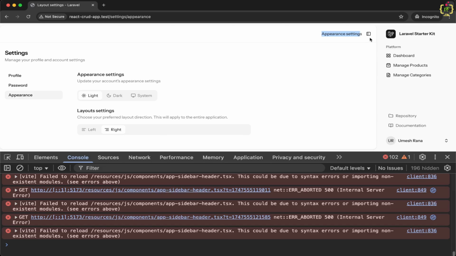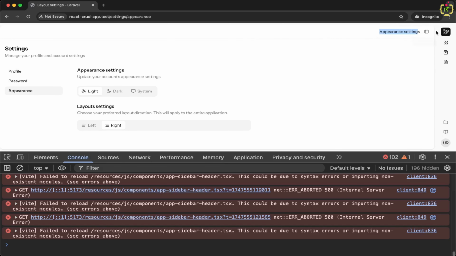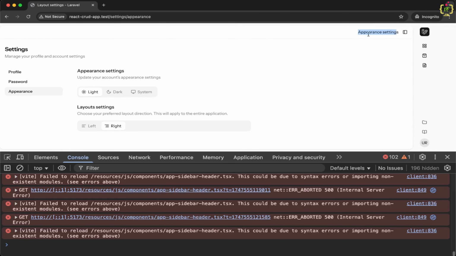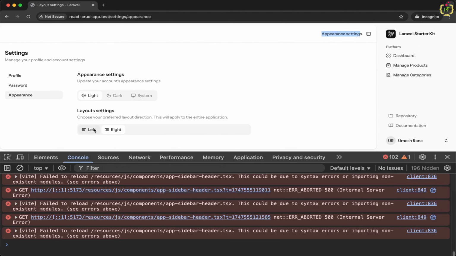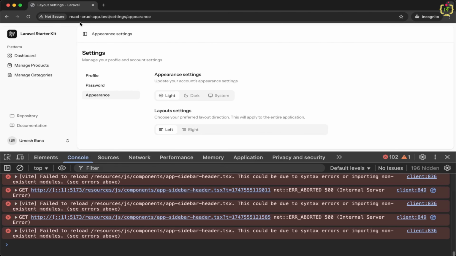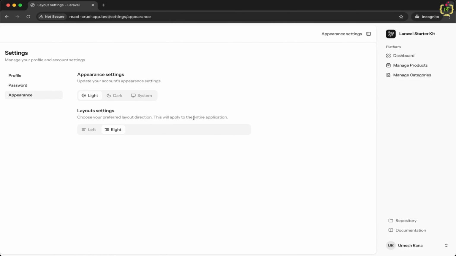Now if we try to collapse this, yes, the sidebar is collapsing properly. And if we try to toggle this sidebar to the left, yes, again this has shifted to the left. And that's it for this RTL. We now have a fully working layout toggle using React context, and it is 100% reusable, clean and persistent.